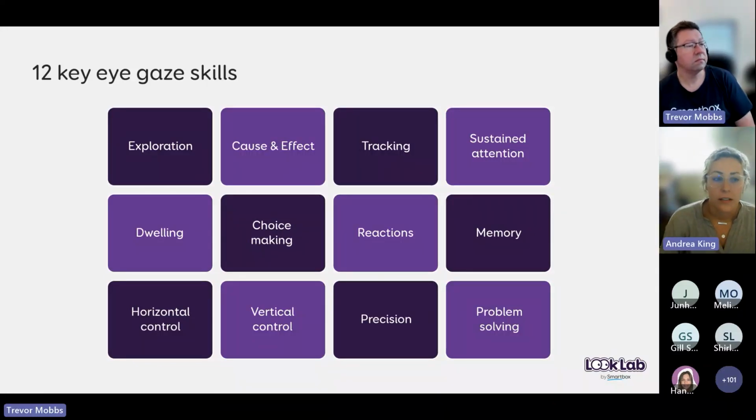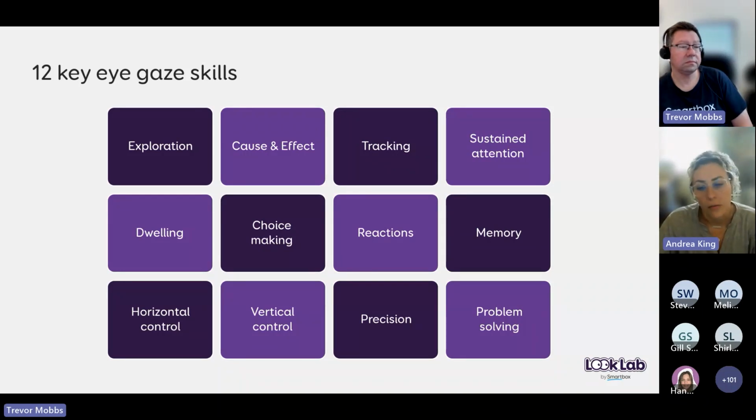So we looked at 12 key eye gaze skills. Right now, I'm going to pick out 4 of these 12 skills and discuss them and the activities that go with them as well. The first one is exploration in the upper left. Exploration activities encourage the user to look around the entire screen.